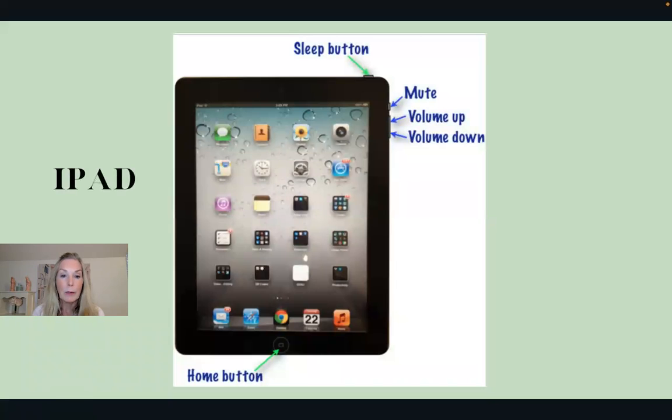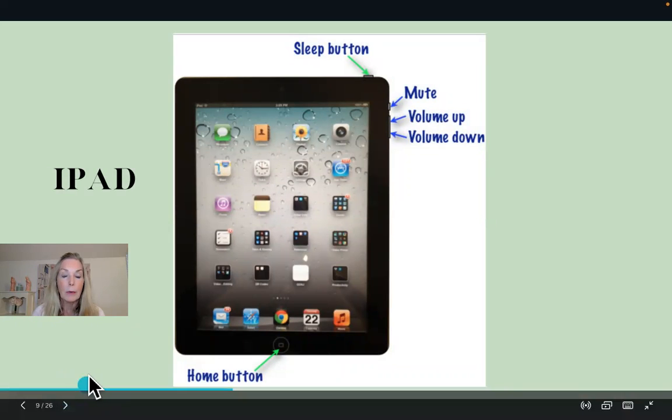The iPad is very similar. It's got the sleep or on off button at the top. Your mute is on the right, your volume up and down, and then the iPad Airs have a home button at the bottom.